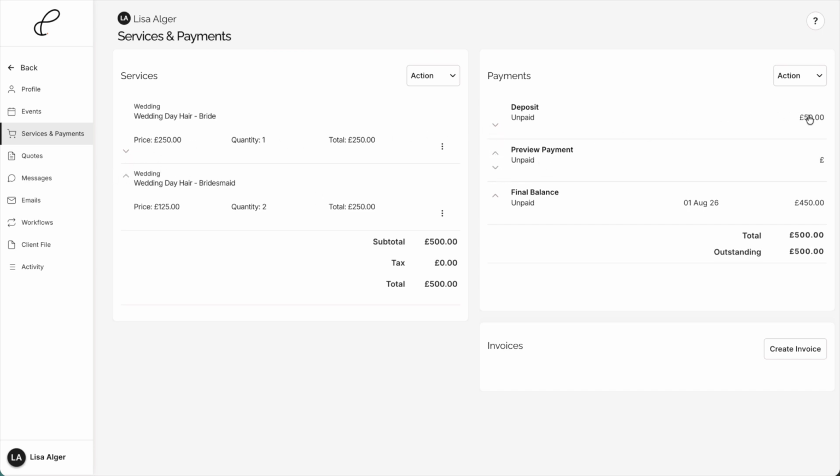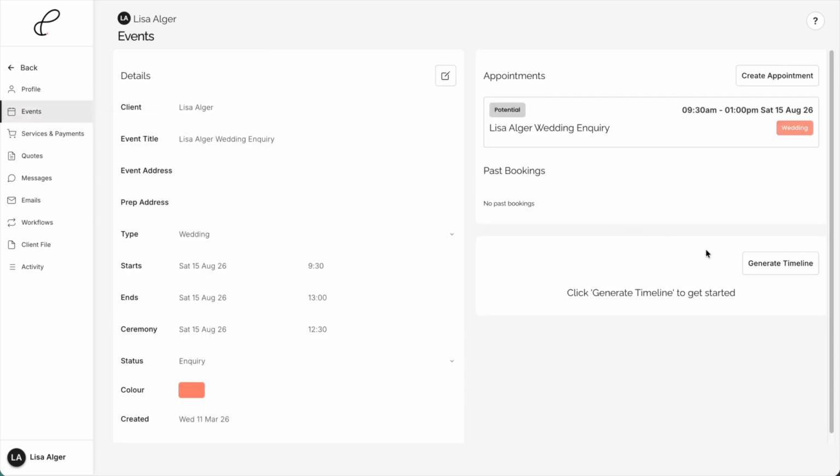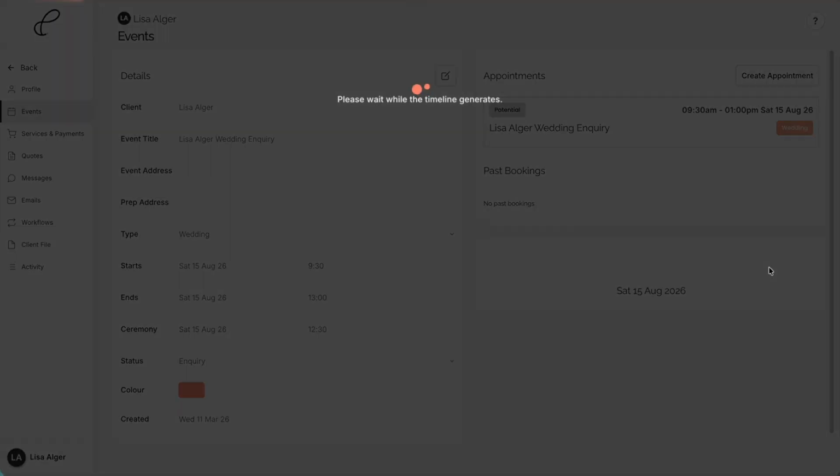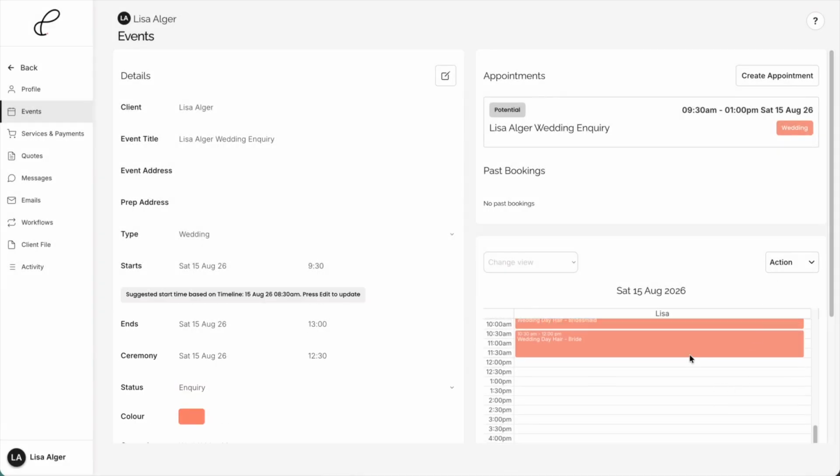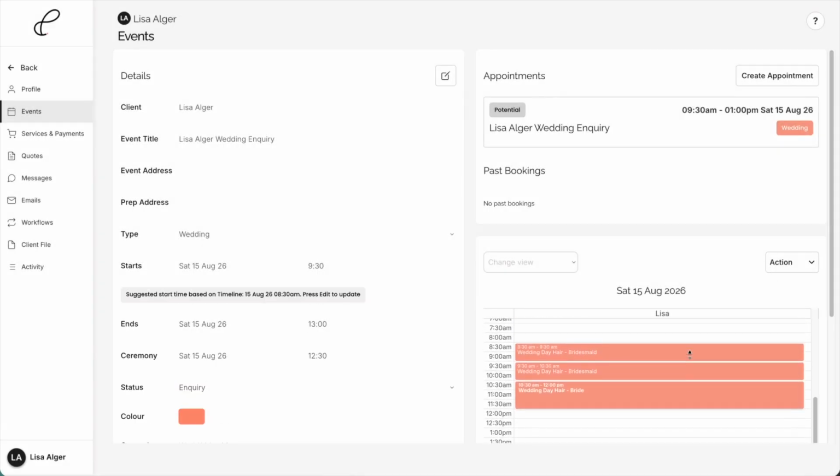And the payment breakdown is automatically calculated for you, including some due dates. You can also use the Event Day Scheduler, which is based on the services chosen. We'll cover how to personalise this and get the most from this feature in another video.